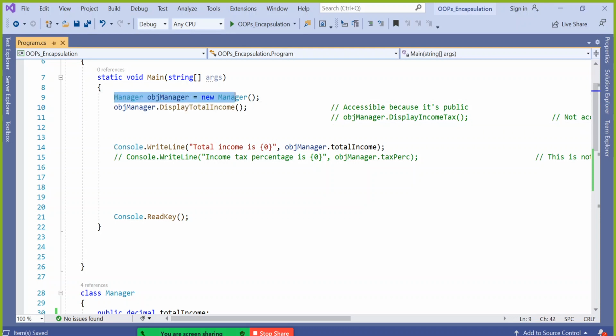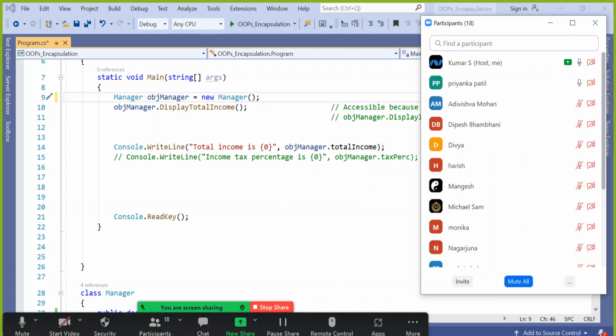Currently, line number 9, we don't have any parameter here, not like 23 comma or 23,000 comma 10%. We are not writing like this. We are directly writing open bracket, close bracket.